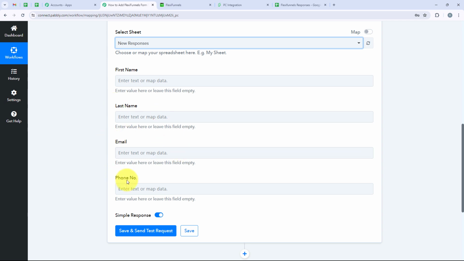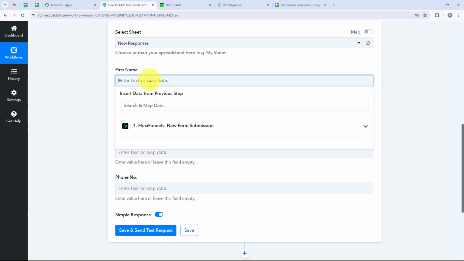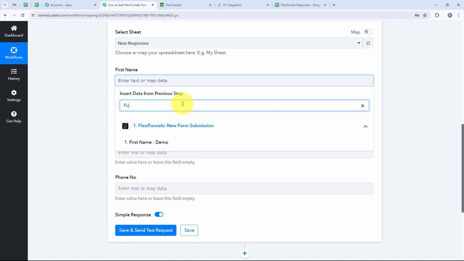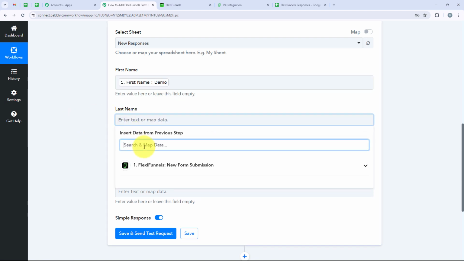So I'm going to select my sheet name, and after that we are going to map the details of the first name, last name, email and phone number. Mapping is a method by Pabbly which means inserting the data from the previous step. And as you know, our previous step was the trigger step where we selected FlexiFunnels as our trigger application. So we are going to map the details from the response of our trigger application only. So I'm going to open the response and search for first name right over here. And then we are going to map the first name. We are going to do the same for the last name.